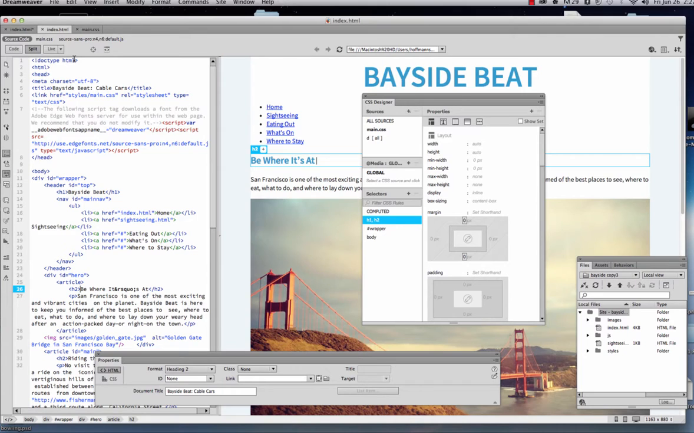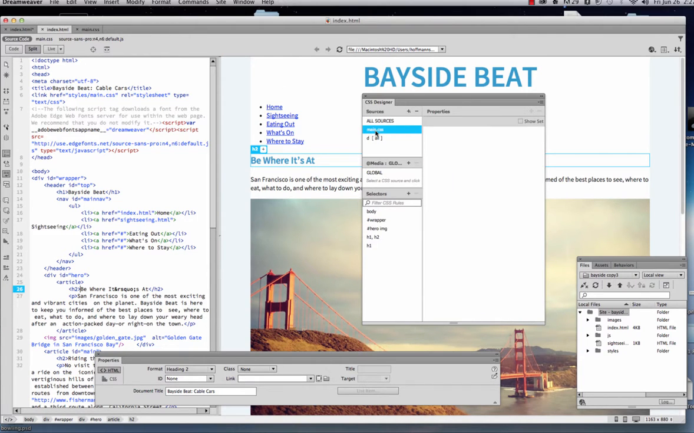I'm still in live view, so you're going to stay in live view. Make sure you have main selected again. And we're going to make a new selector. On this one we're going to call main. So just hit the plus button. Let's just go ahead and we're going to call this main. We can actually select it right here. We're selecting our main div.